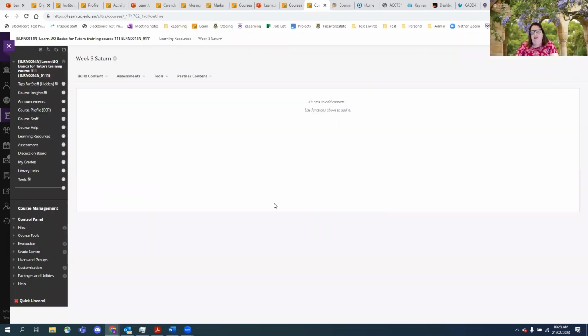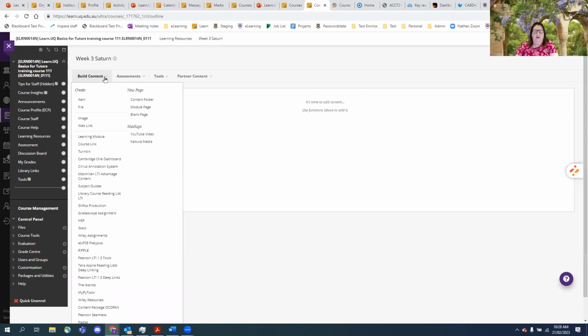And let's put in some basic content. So maybe we want to add some lecture slides so the students can download them and maybe annotate them or add their notes in during the session, during the lecture. So I'm going to click on build content. Now there's 2 choices, items and files. We strongly recommend you only use items and not the file option. The reason for this is the items allow you to give instructions to the students about what they should be doing with the resource, and the file doesn't.